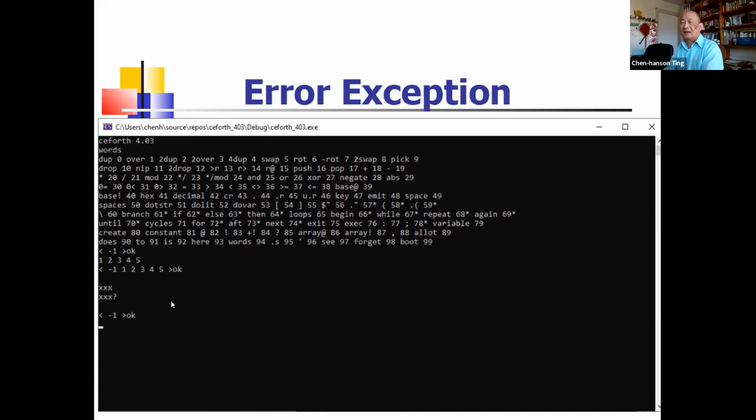Here is how to clear the stack. The easiest way to clear the stack is to type in some gibberish, and then the Forth interpreter couldn't understand what you mean, and shoots back a question mark, and then it clears the stack with only the top of stack initialized as -1.